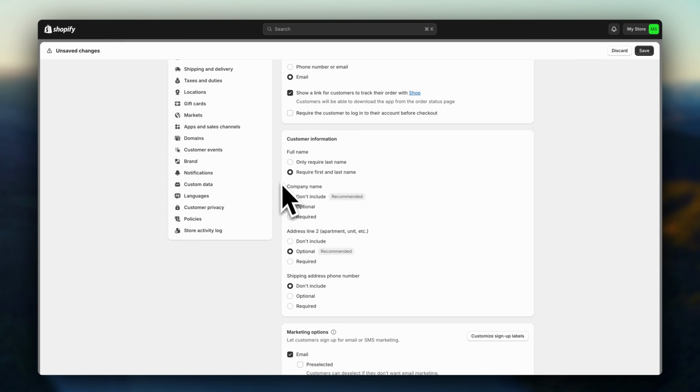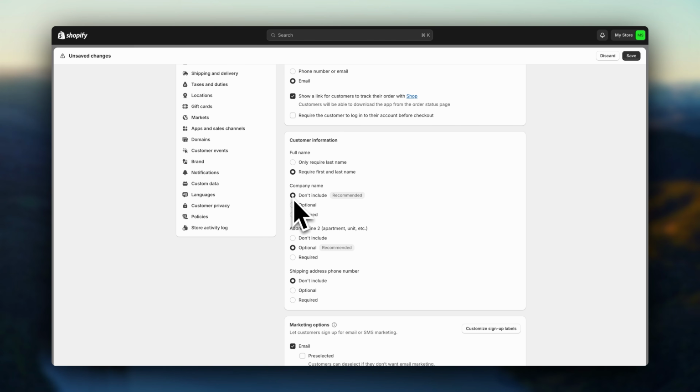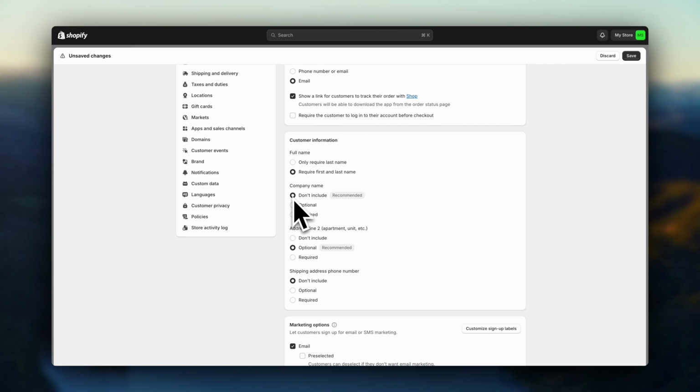Then on company name, I'm going to choose don't include, which is also recommended by Shopify. If you are a B2C, meaning business to consumer, and your customers are regular end consumers and not other businesses, then I definitely recommend leaving this off. However, if you are doing B2B or business to business and your customers are other companies, then it might be a good idea for you to require their company name.